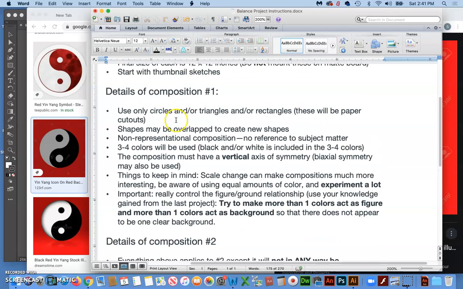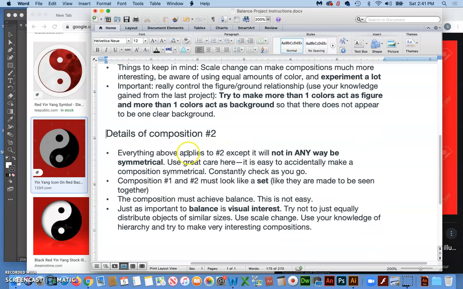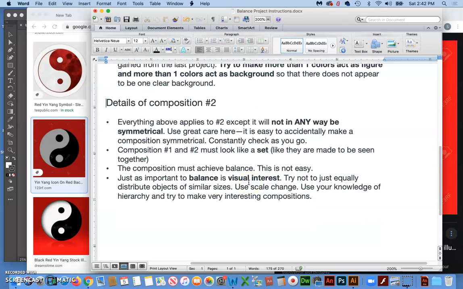We've mostly focused on the symmetrical composition, composition number one. Composition number two, everything that we just talked about applies to it, except, and this is the most significant thing, that not in any way should it be symmetrical. And I'm going to explain and show some examples, but it is really easy to accidentally make this composition symmetrical. So you constantly want to check as you go.